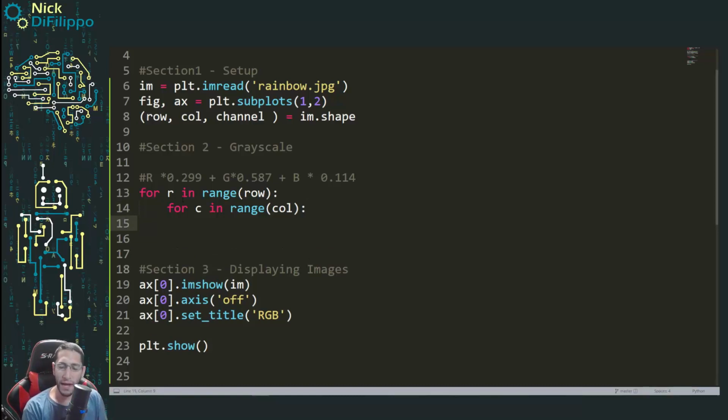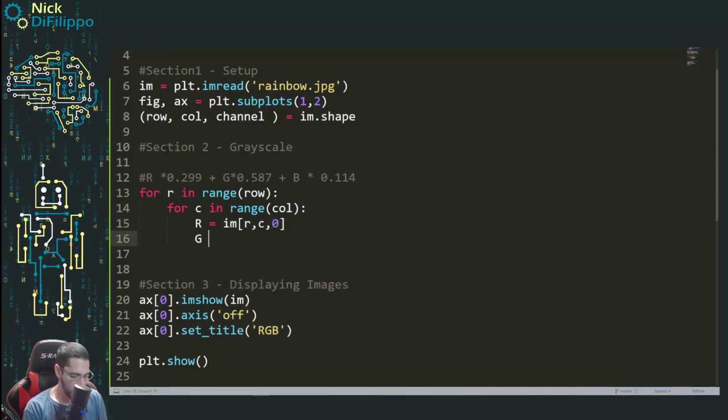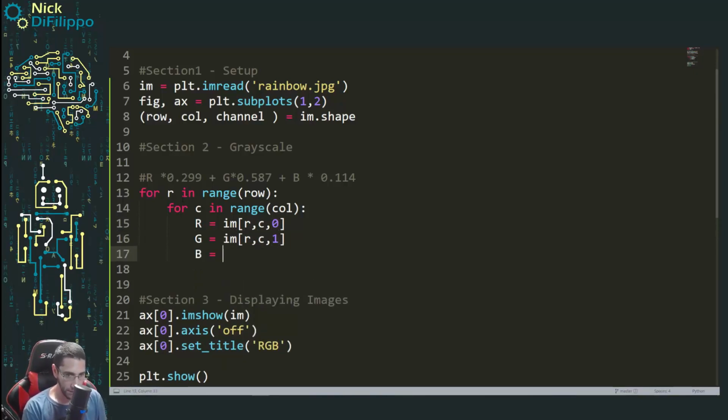Then we're going to pick out the red pixel. So the red pixel is going to be image of whatever row and column I'm in of 0. Green pixel is going to be the image of whatever row and column I'm in of 1, and blue pixel is going to be the image of whatever row and column I'm in of 2. So this is my red, my green, and my blue pixels.